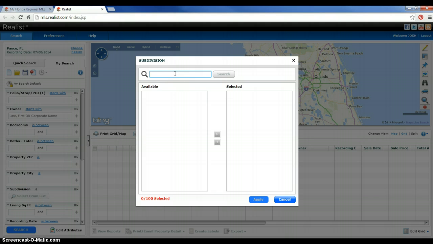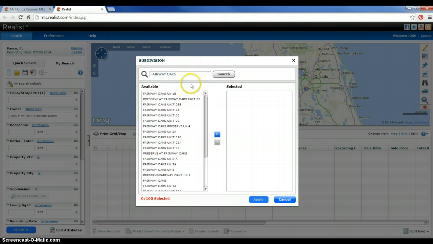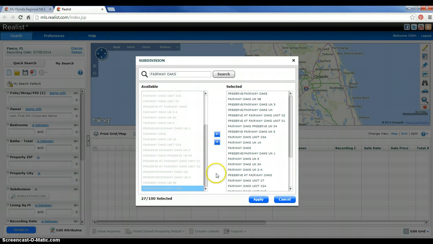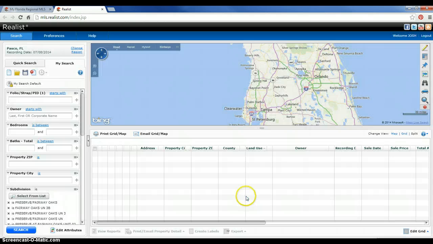So we're going to look for Fairway Oaks, where we've just got a new listing. We're going to do a search for Fairway Oaks, and we're going to select all of these properties' legal descriptions here. You'll simply move them over and select apply.